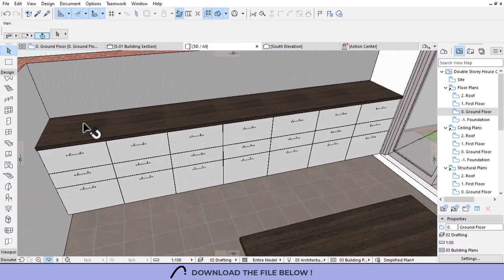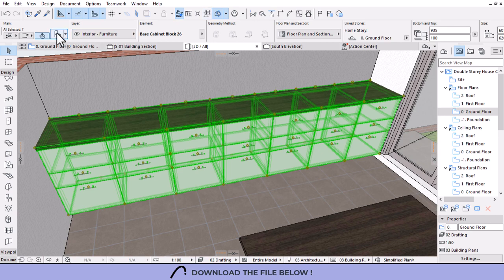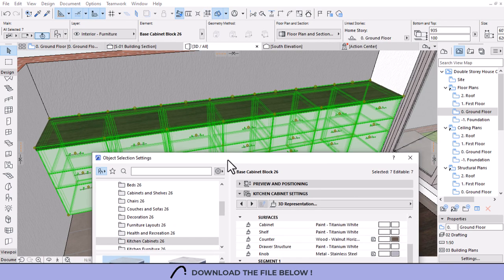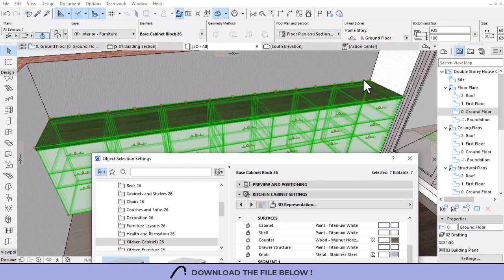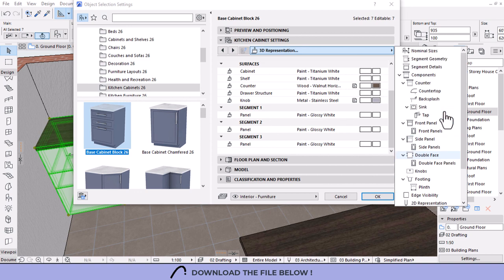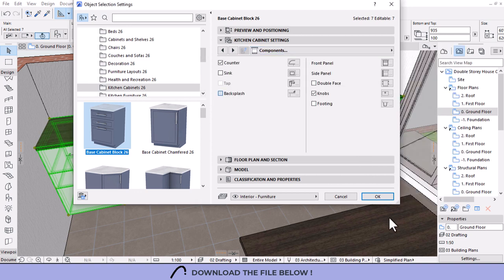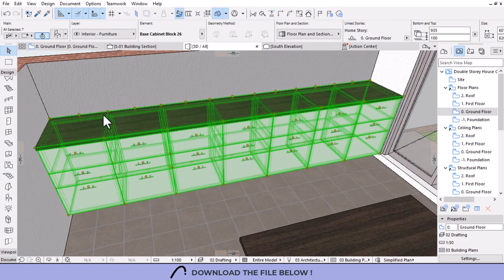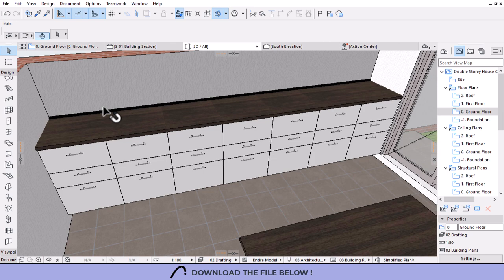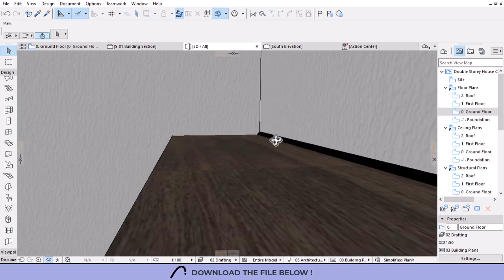So one thing that I needed to do is, let me just suspend all the groups so as to select everything. I needed to add a backsplash here, as you can see on this edge, especially on the back side. So I'll find component section and then add a backsplash, and then hit OK. There we go. It will add this little detail here.